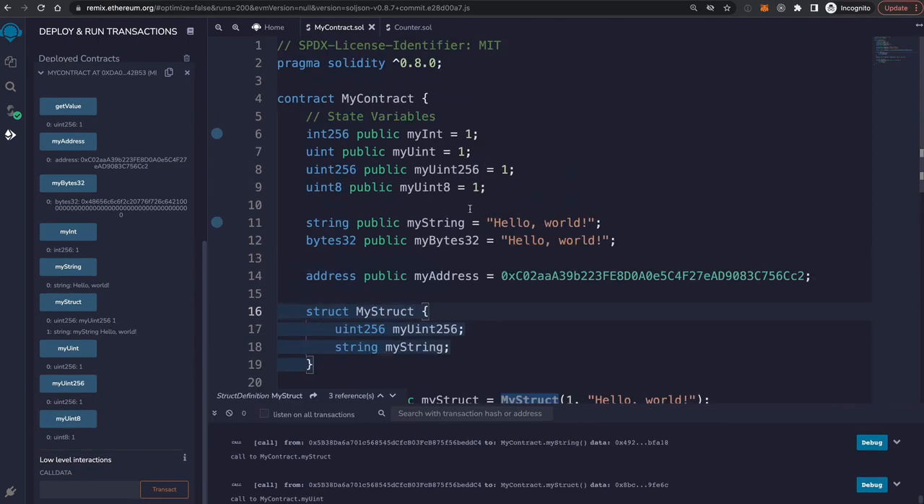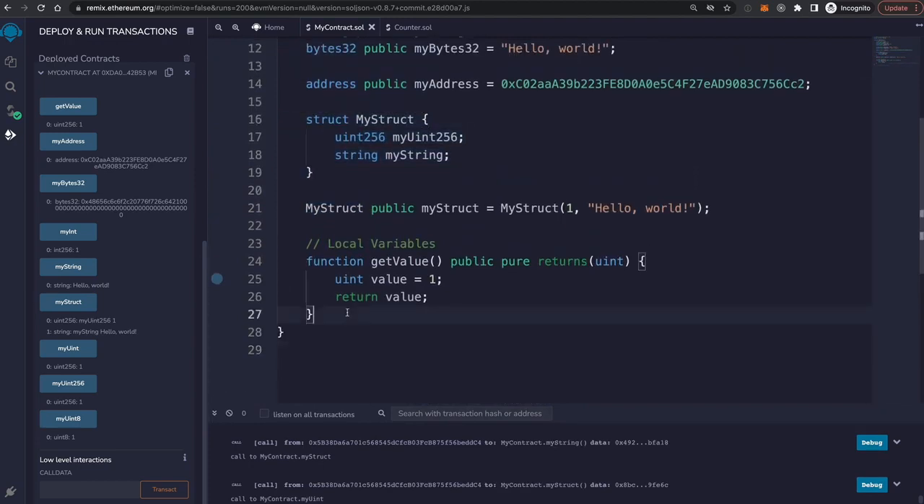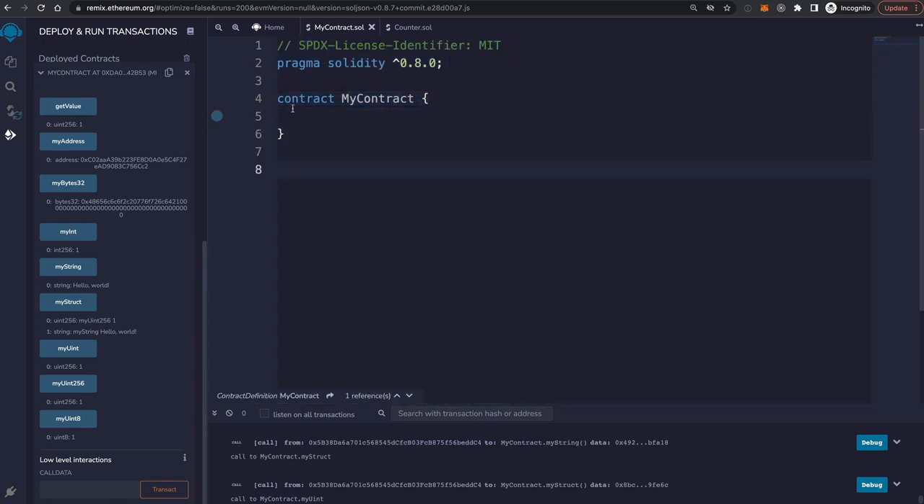All right, now let's talk about arrays. So I'm going to take the code from the last video, or the last section, I should say, and clear it out. We're going to keep my contract inside of here, but we're just going to take out the guts from the middle. We're going to add our code here. So let's talk about arrays.